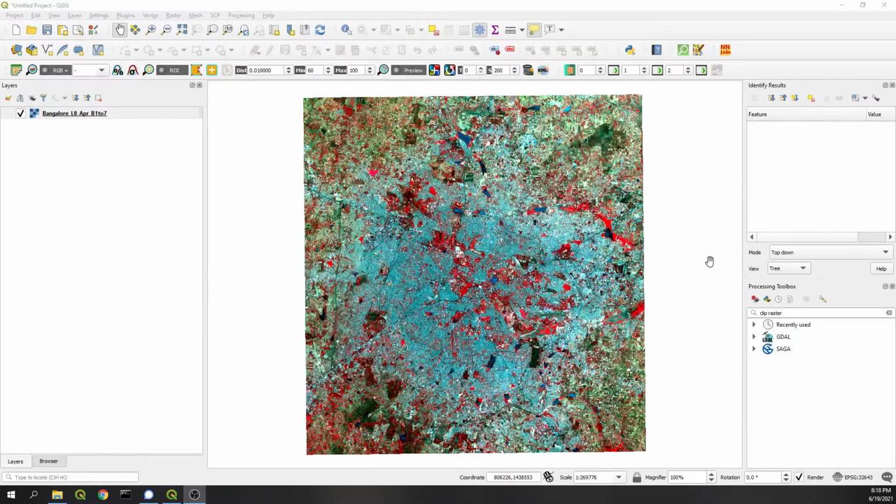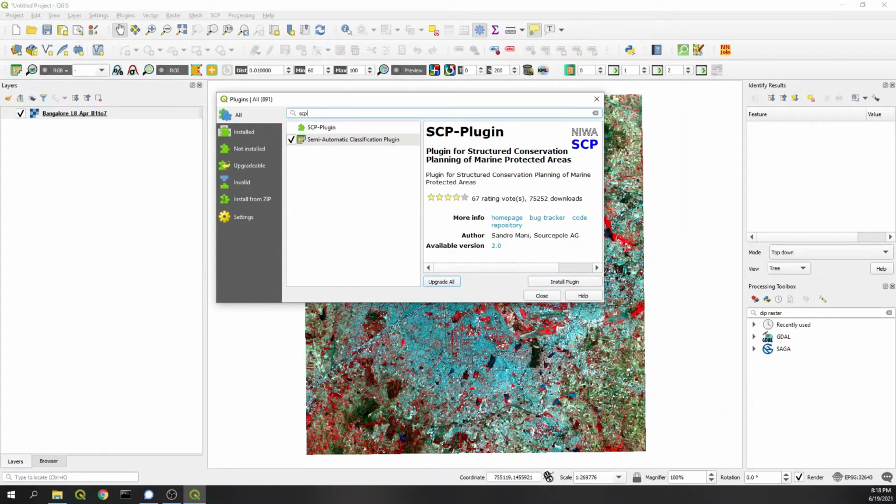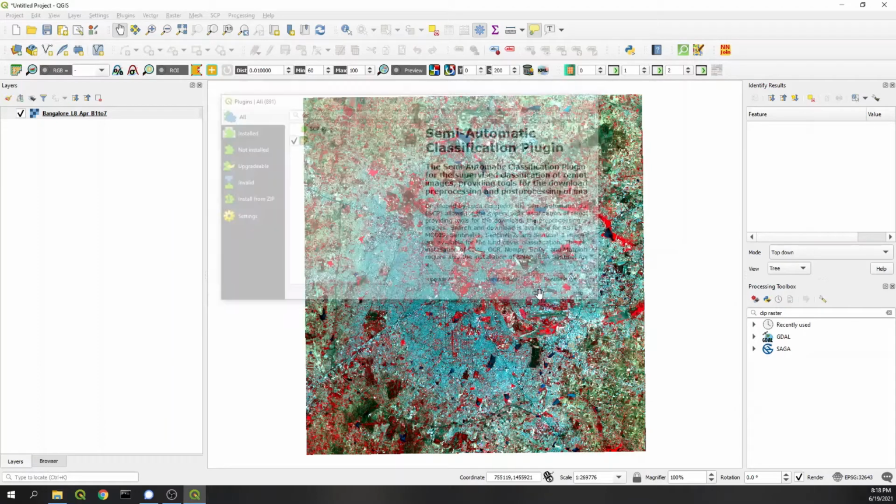There are multiple ways of doing it, unsupervised and supervised classification techniques. Right now, we'll use a supervised classification technique using the Semi-Automatic Classification Plugin in QGIS. If you don't have it, you can go to Plugins, Manage and Install Plugins. Here you search for SCP, which is Semi-Automatic Classification Plugin. If you don't have it, you will get an install plugin option here. I already have it, so that's why I'm getting a reinstall option.